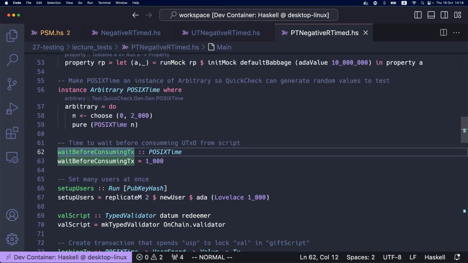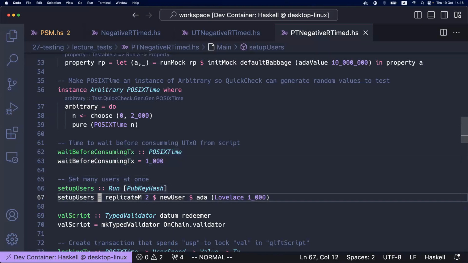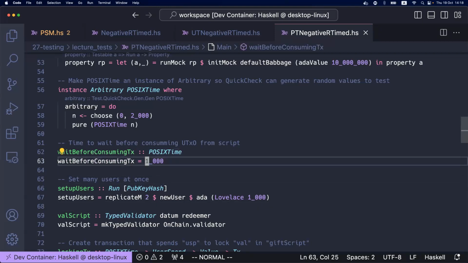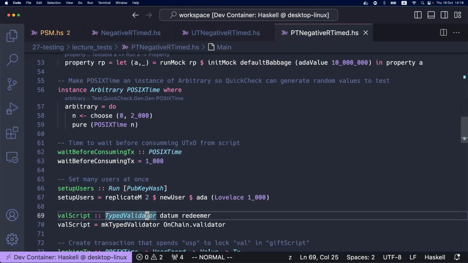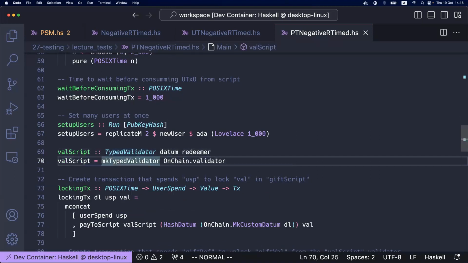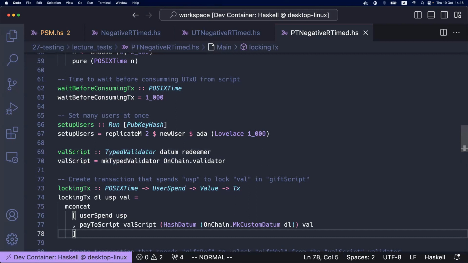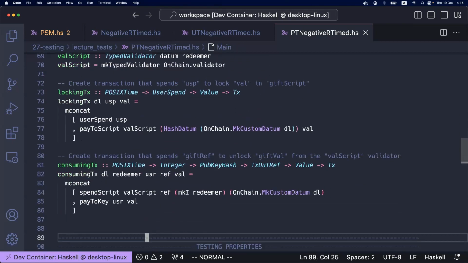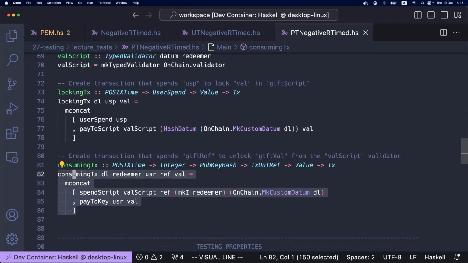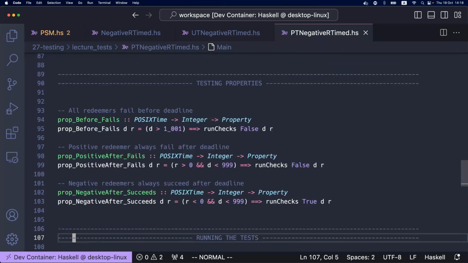Then we go to the same ones as before, way before consuming 1000. Set up the users. We just need 2 users in this case. We're going to wait the same time, so it's the same dynamic as the previous one. Then we start with the validator script. Same validator, same import. The locking transaction is the same one. I think it didn't change at all. The consuming transaction didn't change at all. And now we start with the testing properties.